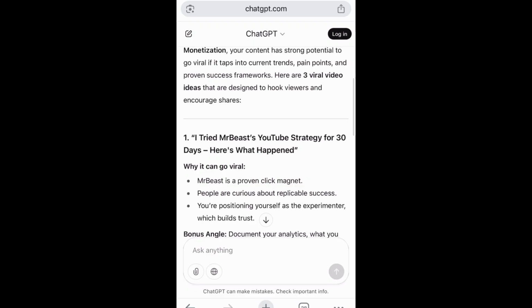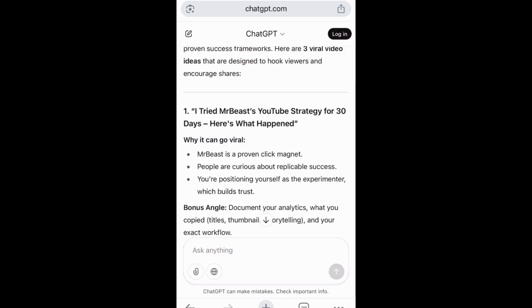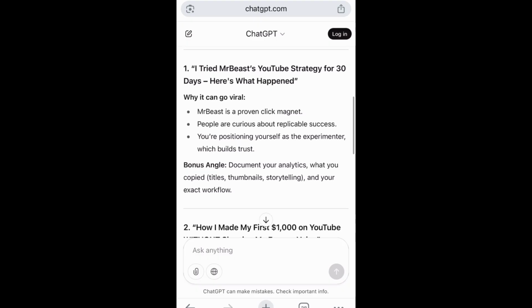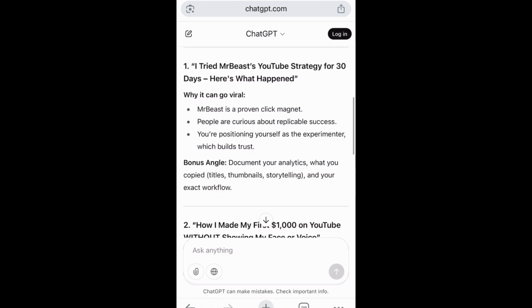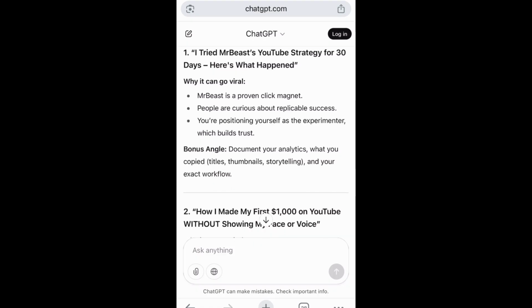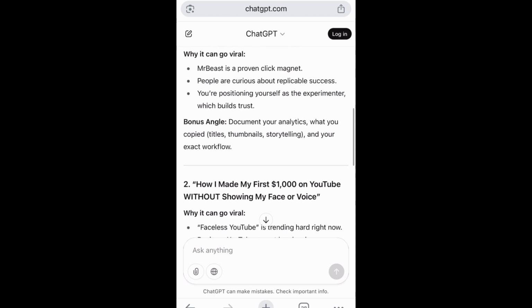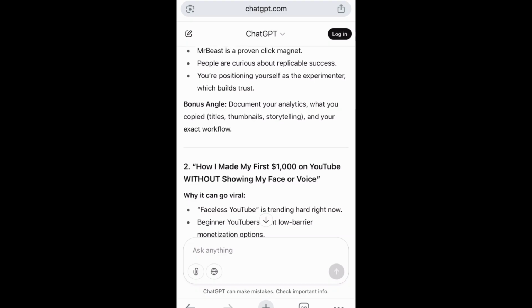So you can see that ChatGPT has given you three different viral video ideas for this. Number one idea is I tried Mr. Beast's YouTube strategy for 30 days. Here is what happened. Why it can go viral: Mr. Beast is a proven click magnet. People are curious about replicable success. You are positioning yourself as the experimenter, which builds trust, bonus angle, and all that.